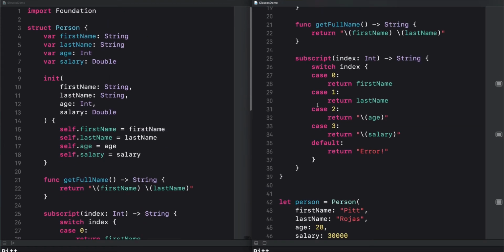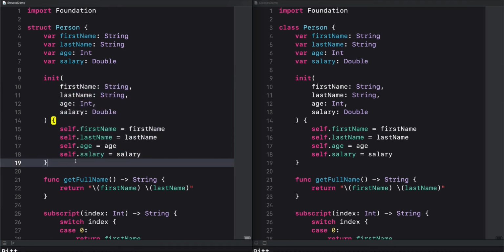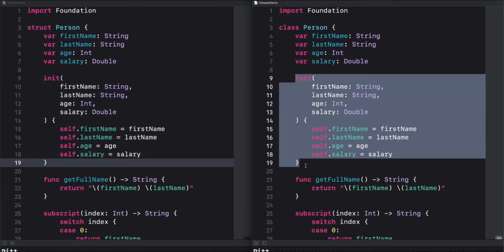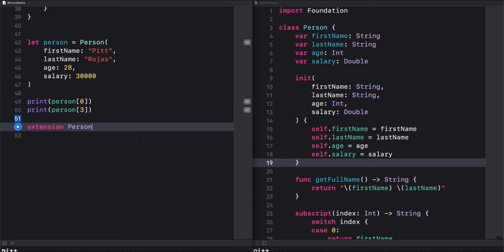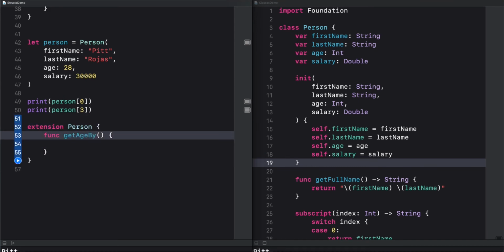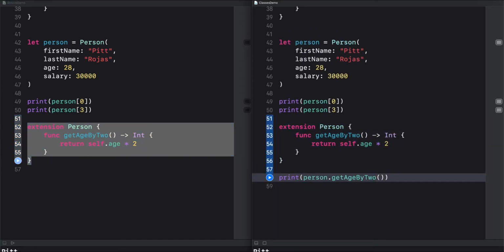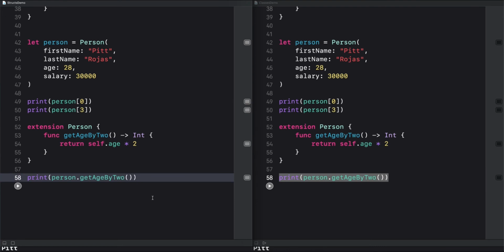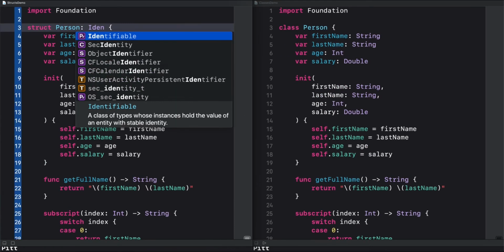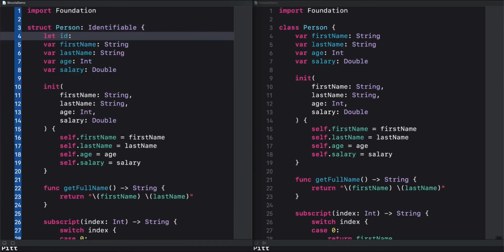Set up initializers. Use extensions to add new functionalities. And conform protocols.